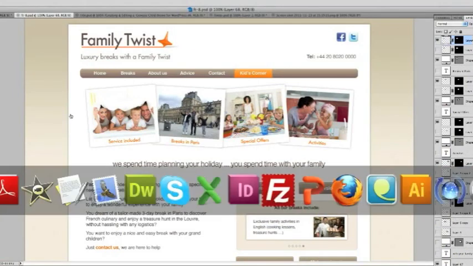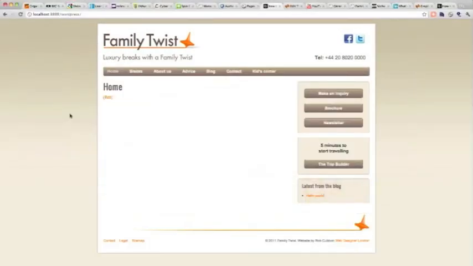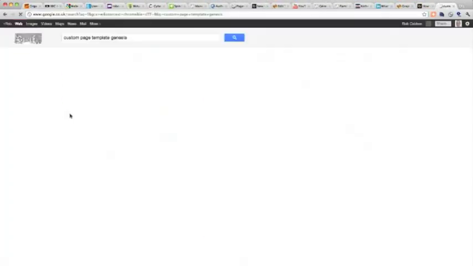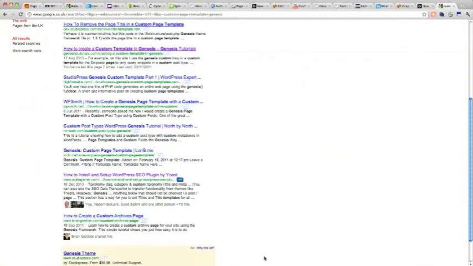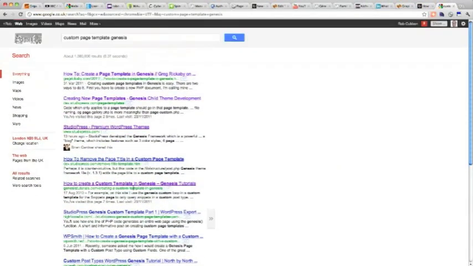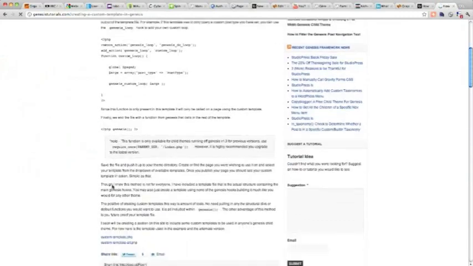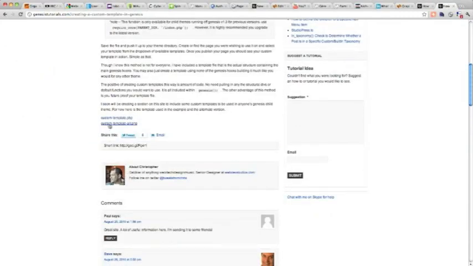To do this, I need to create a custom page template in WordPress and in Genesis. The best way to do that is to Google custom page template Genesis, and you'll find lots of articles about how to do it. I actually found the best one at genesistutorials.com, where you can download a custom page template yourself. Here it's called custom-template-alt.php.